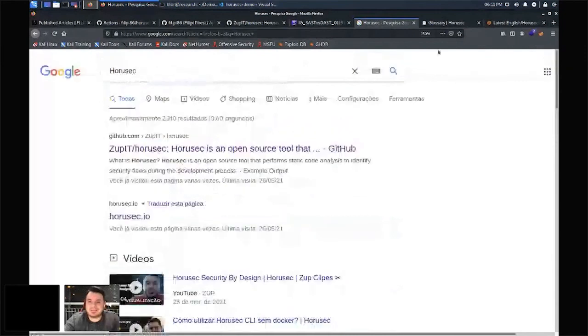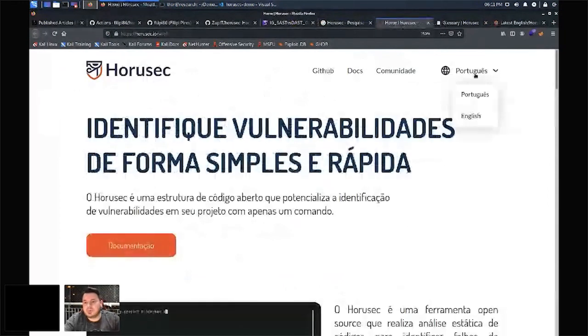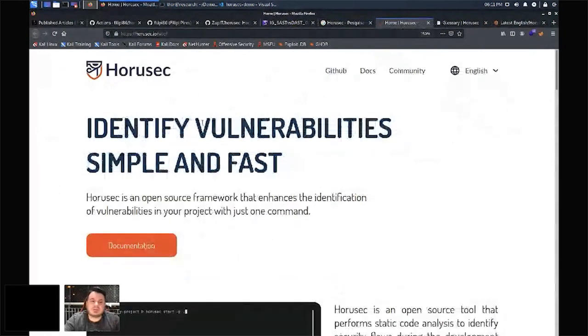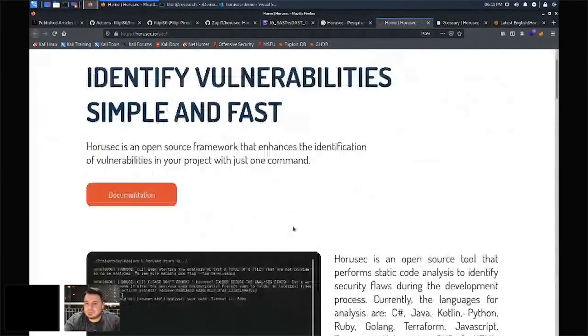Okay, nice. Let's return here. You can click here to see the documentation and take a look at it in Portuguese and English. So, identify vulnerabilities simply and fast. Again, AorusSec is an open source tool.